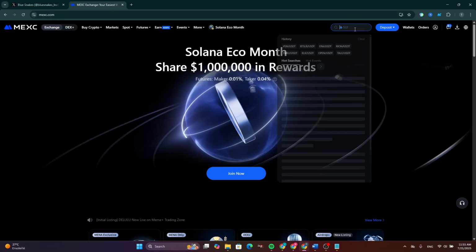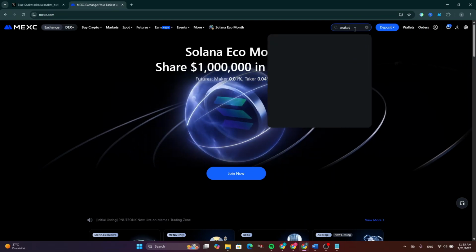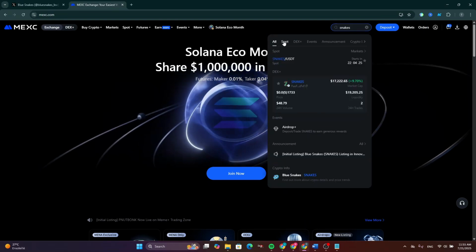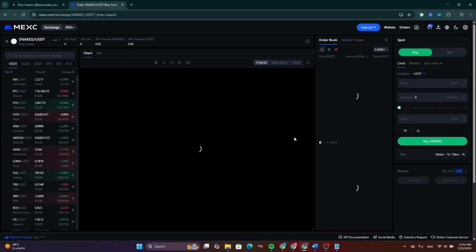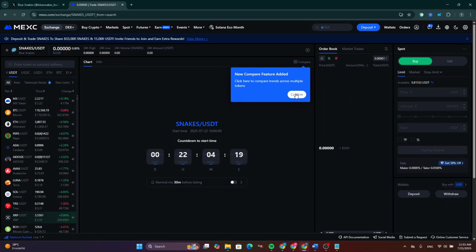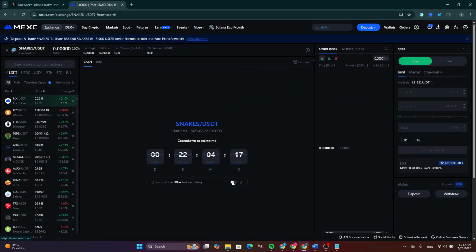Now after that, type here SNAKES like that, and from the top bar, click on Spot, and make sure to select the pair that has USDT. Now after that, wait a few seconds for this page to load. Now as you can see, this is the official page on MEXC. Now you need to wait 22 hours from now to be able to buy this token.